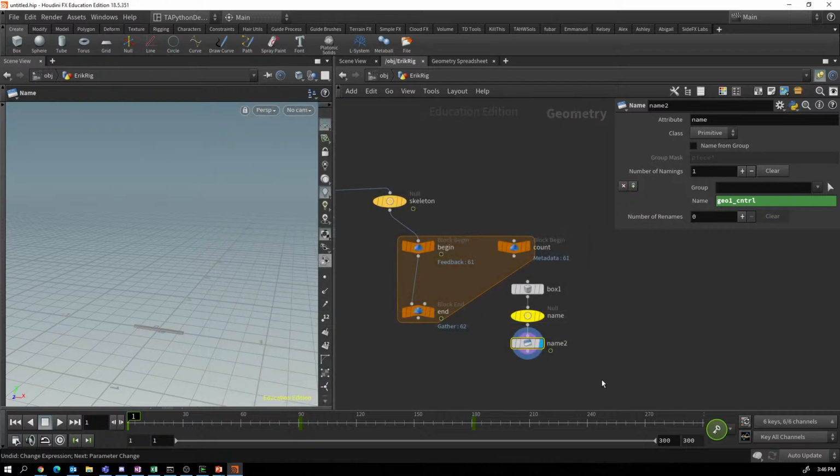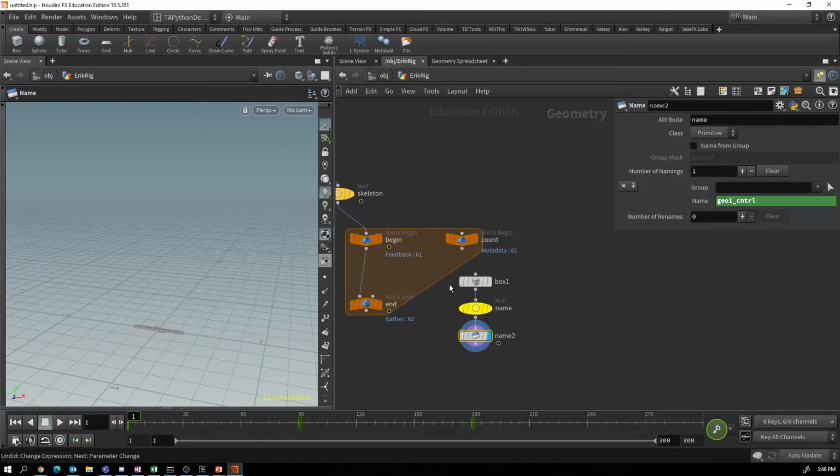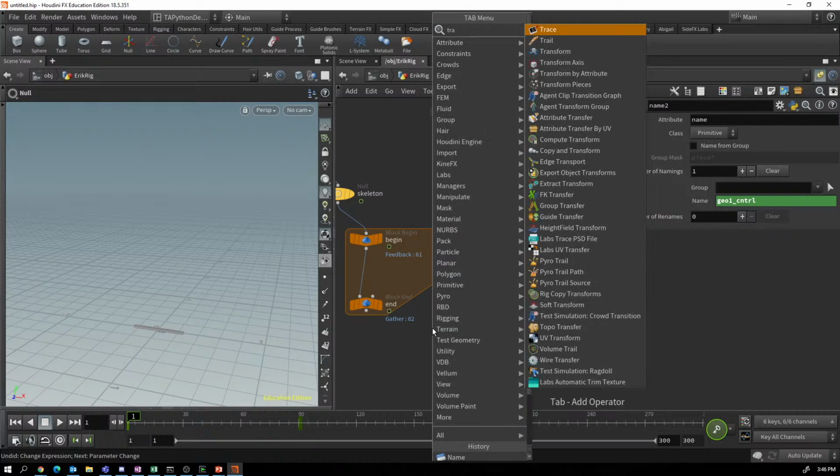Okay, now we know that we're going to have to scale this up because it's not going to be the right scale, because the root node in here is wacky and it is really, really small. So let's go ahead and put in a transform SOP.